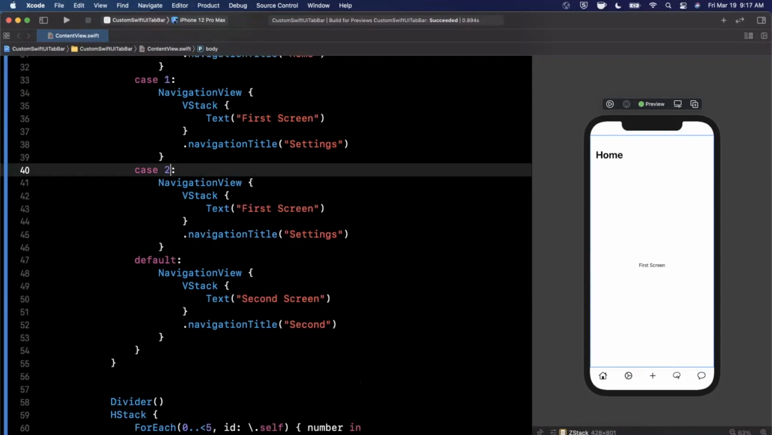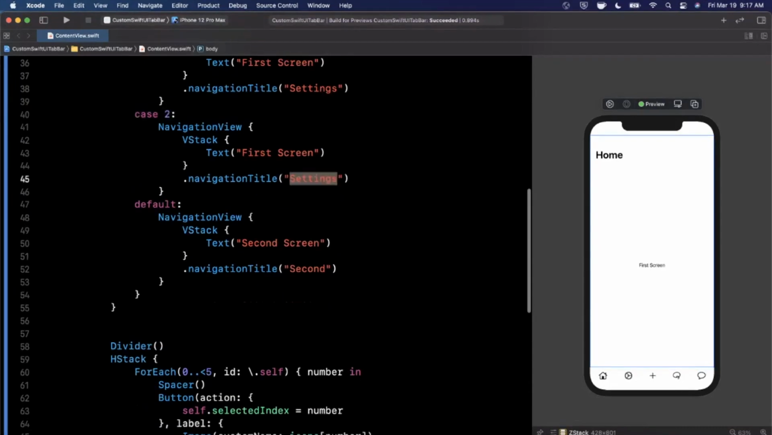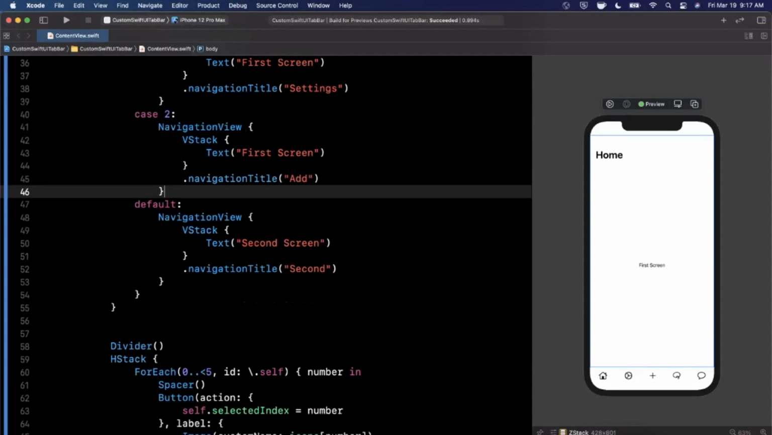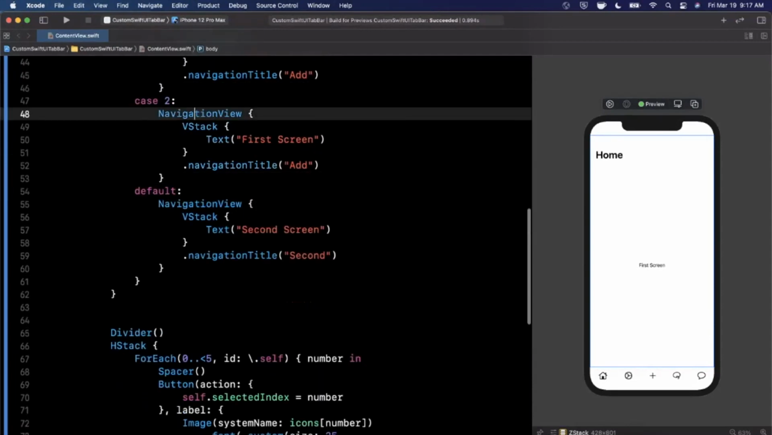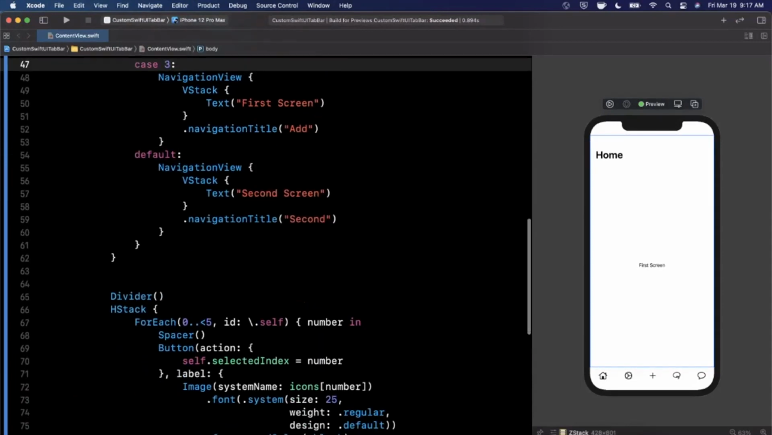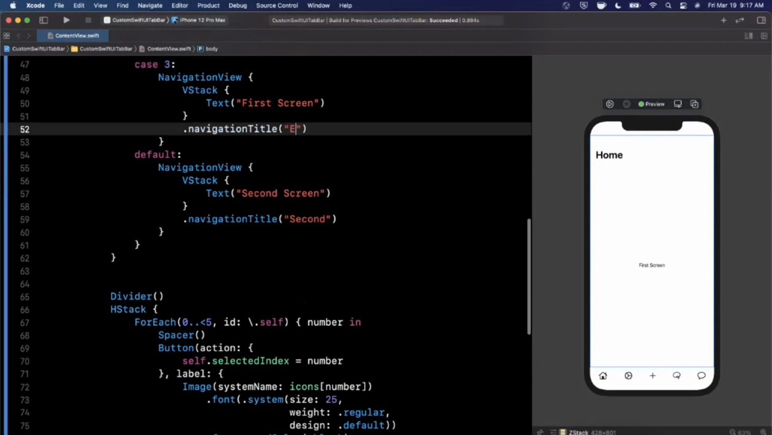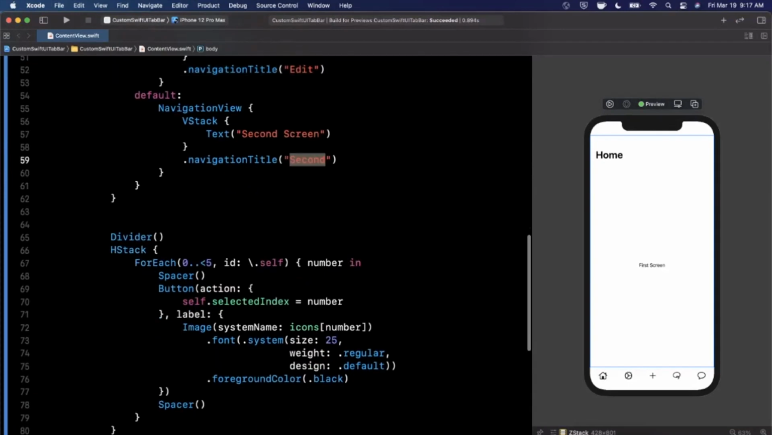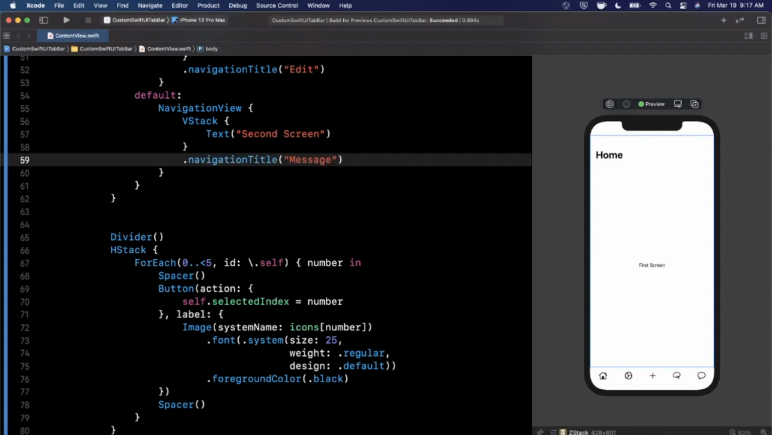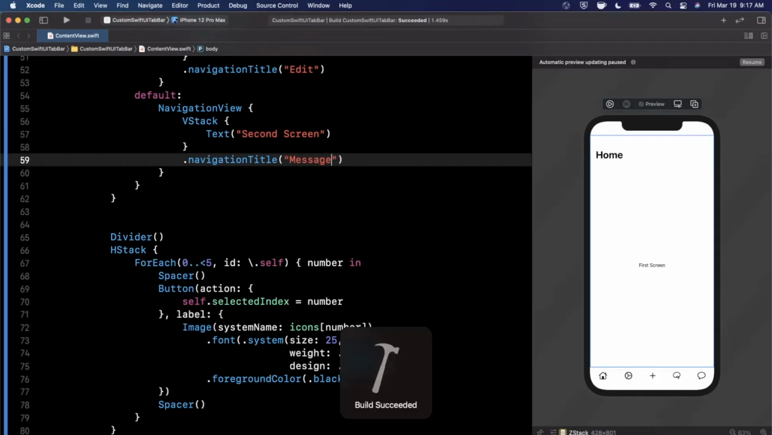So this is going to be 2, and this is going to be add. And let's do this one more time, and then we can use default as the final one there. So this one, we'll go ahead and call it edit. And this last one here, we'll go ahead and call it message. So let's go ahead and hit Command B. Hopefully everything is compiling.